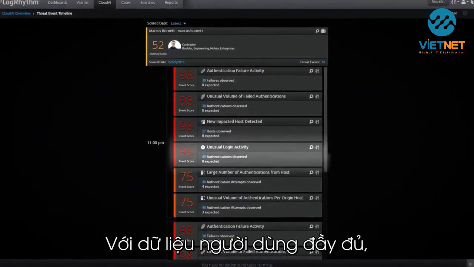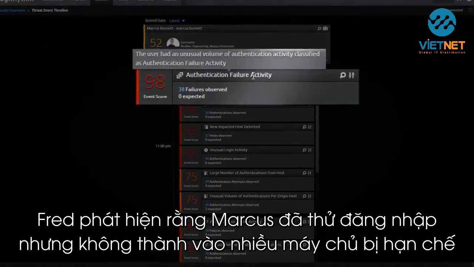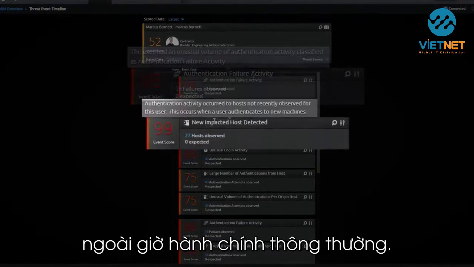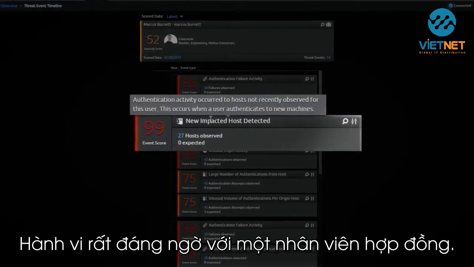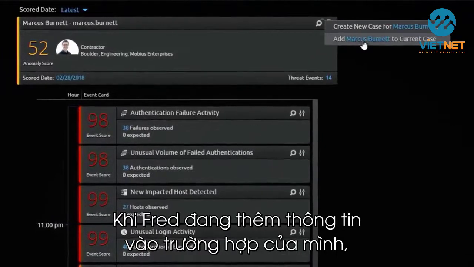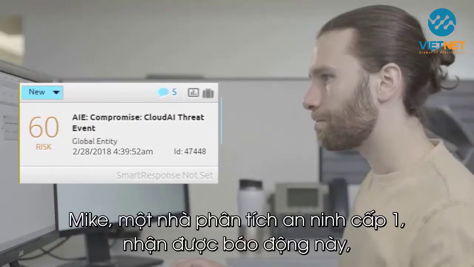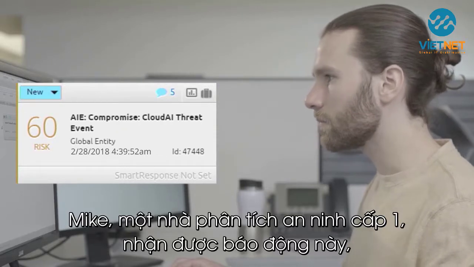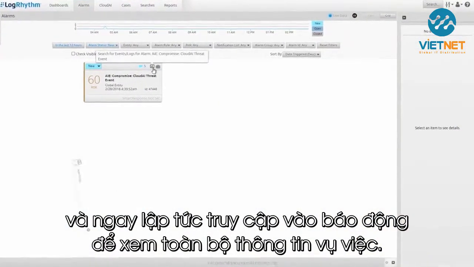With full user details available, Fred discovers that Marcus had unsuccessfully attempted to log into multiple restricted hosts outside of normal business hours. Highly suspicious activity for a contractor. Just as Fred is adding the details to his existing case, a high-priority AI engine alarm rolls in. Mike, a Tier 1 SOC analyst, receives this alert and immediately drills down into the alarm for full event details.